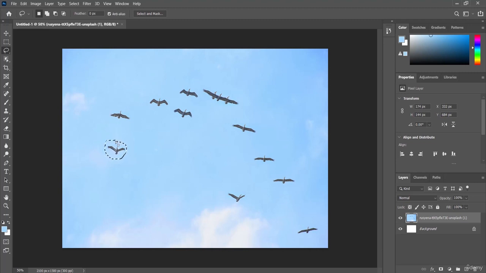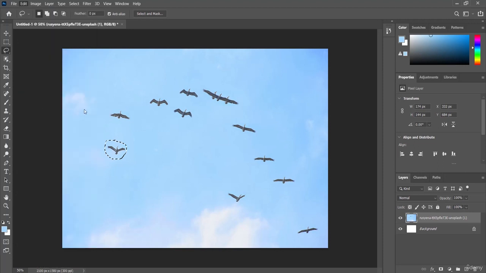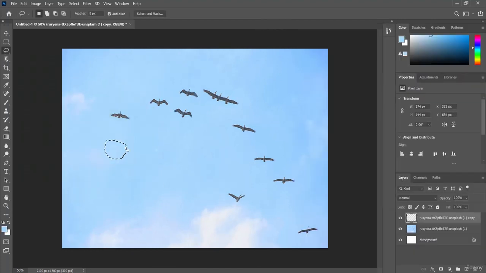Therefore, you have to click in this Edit menu. So let me click in this Edit menu, and from there you will have this Content-Aware Fill option. So let me click Content-Aware Fill. Okay, then a pop-up will appear. You just have to click Apply and then click OK. Okay, so you can see now that bird is removed from here and we got the perfect adjustment.